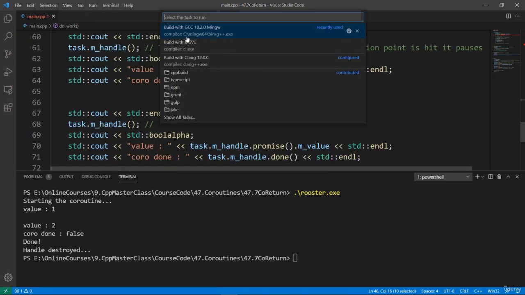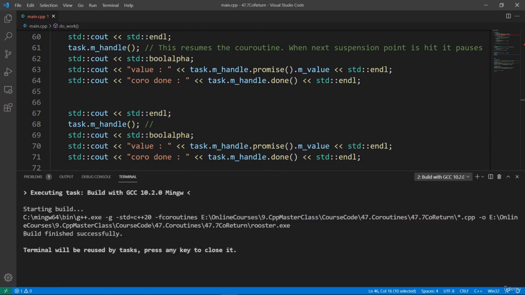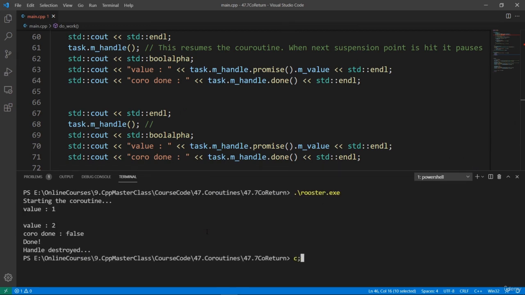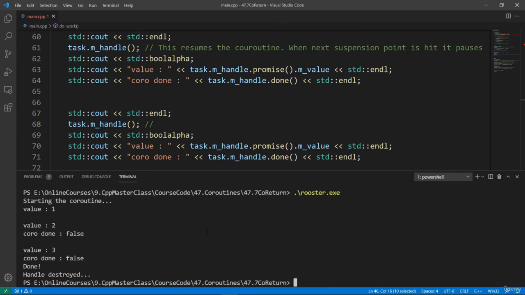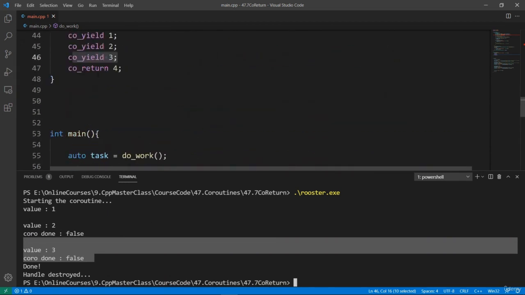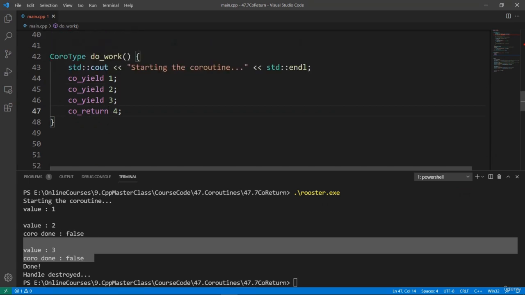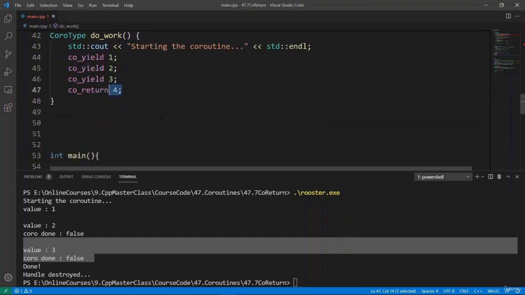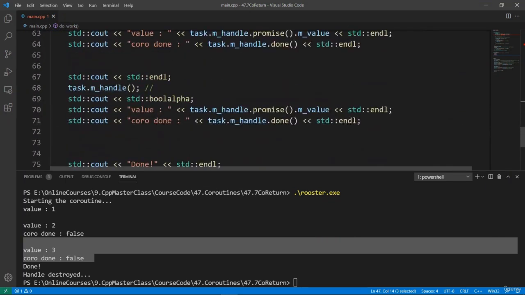Let's pass this through the compiler. The build is good. We can clear and run rooster. We will see a 3, and our coroutine is not done yet. We have hit this point. This is where we just paused. If we resume, we're going to hit the co-return statement. And this is going to take out our coroutine function here. We're going to return a 4, but our coroutine is going to tell us that it is done.